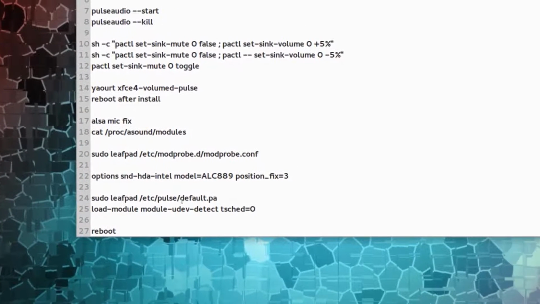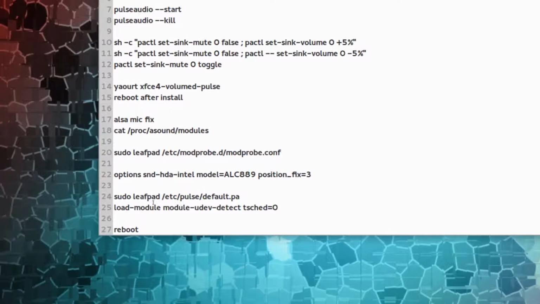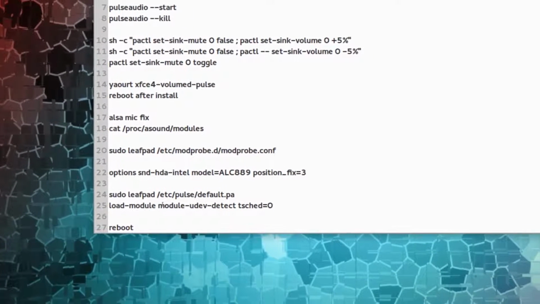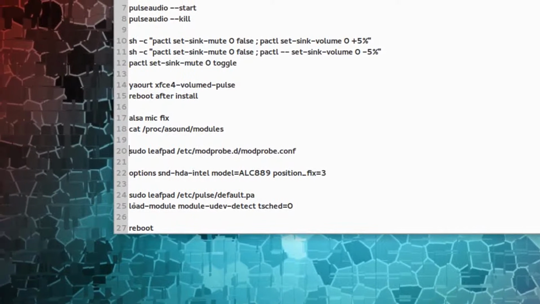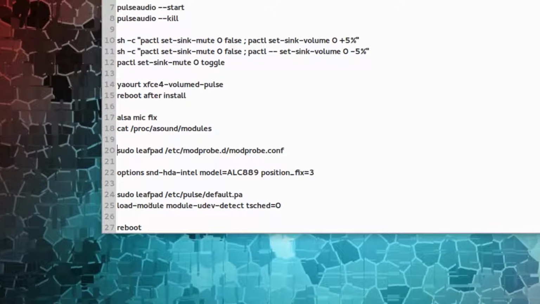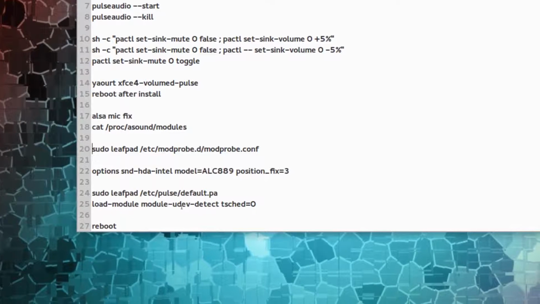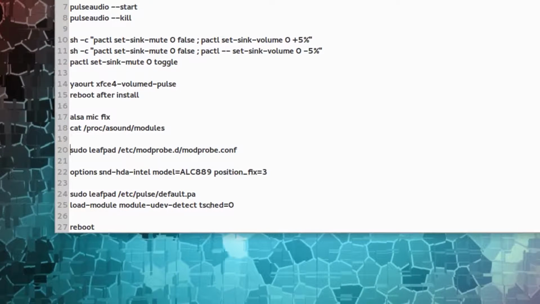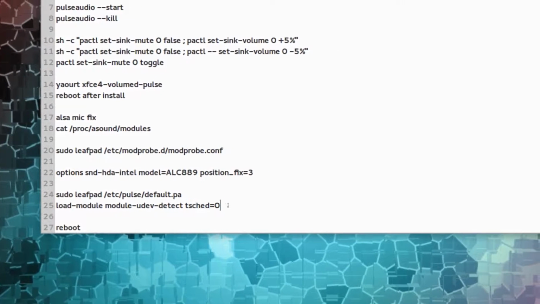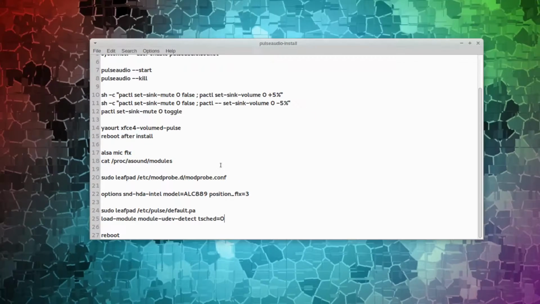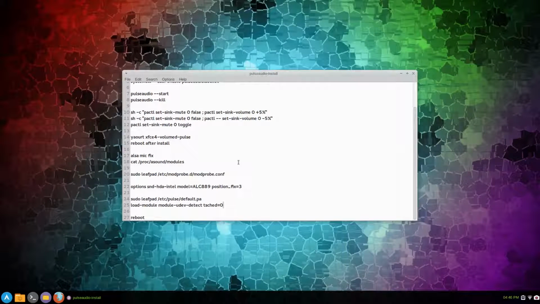And if you have a timing issue, say if you open Audacity and it doesn't play right, you search for load-module module-udev-detect and add tsched=0, and reboot again. It should work. A little long-winded, I know, and you may not have to do all this. It's just my particular sound setup, and it's a little older, so I have to go through these steps.